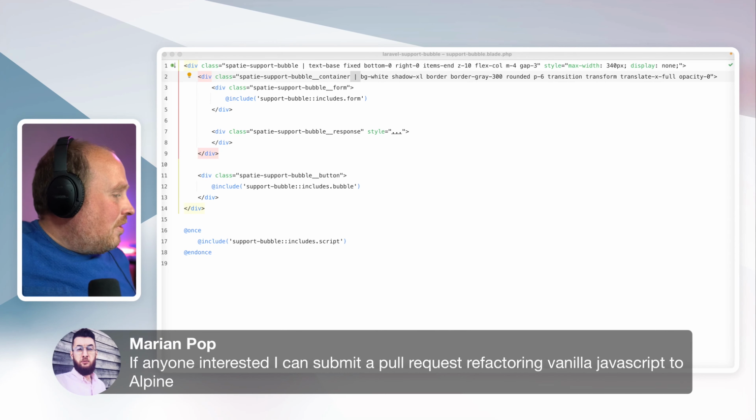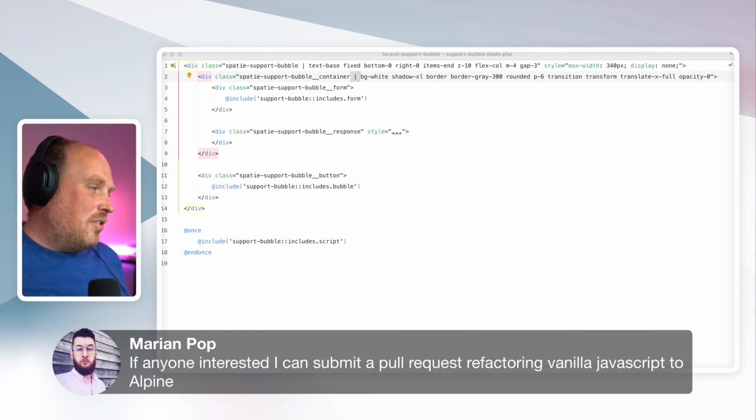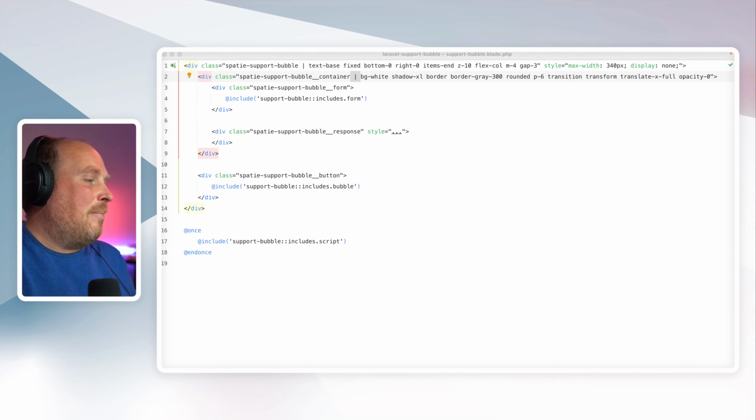If anyone is interested, I can submit a pull request refactoring vanilla JavaScript to Alpine. Actually, I think in this case, just keeping vanilla JavaScript is better, because it will just work without anything. And that was what we were aiming for.